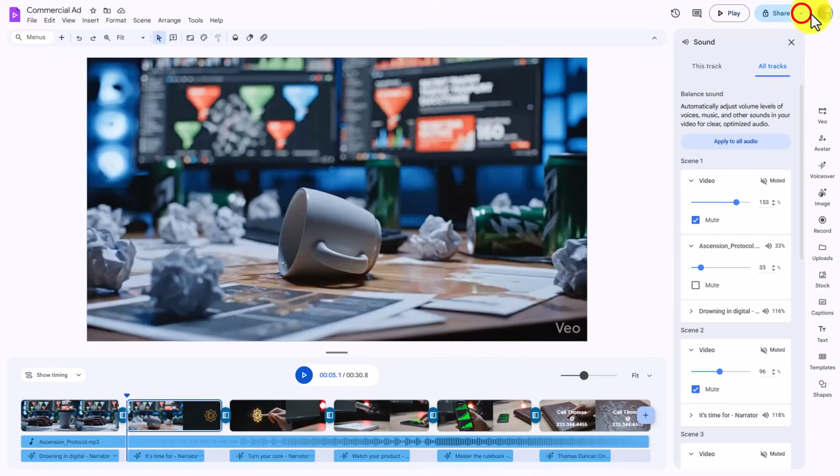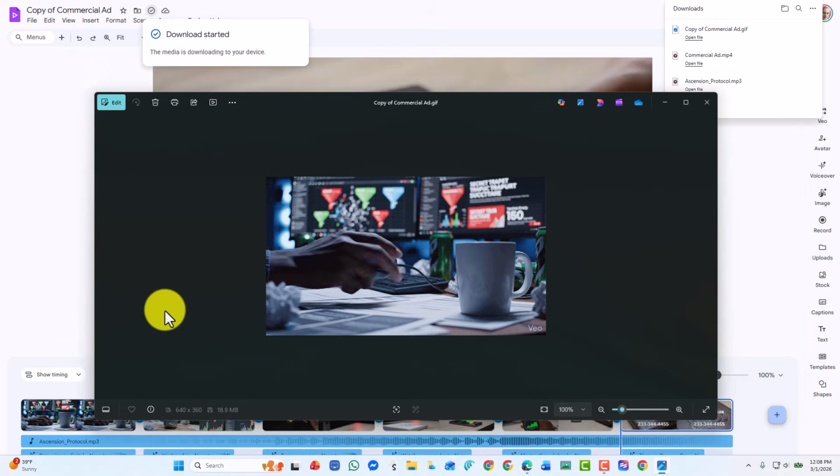What we can do is go to the share button and download our video as an MP4. We can also export the file direct to our Google Drive. And we can also download the file as a GIF. And our GIF is now downloaded.